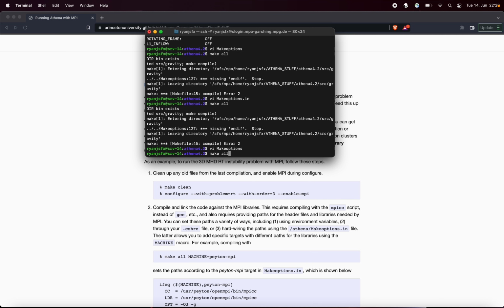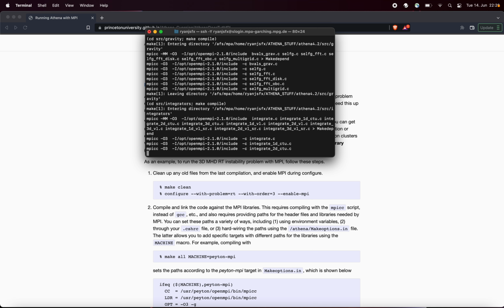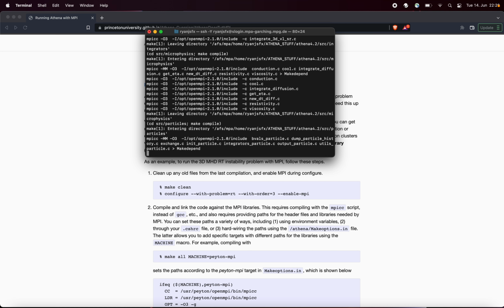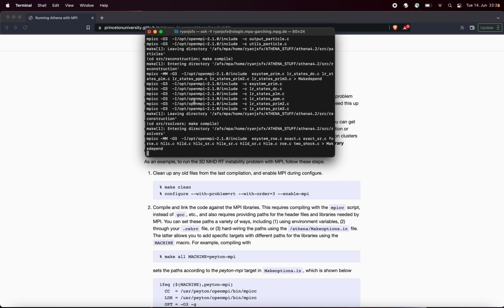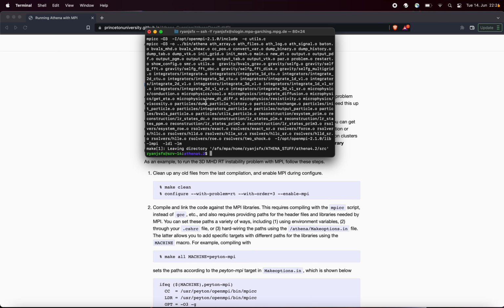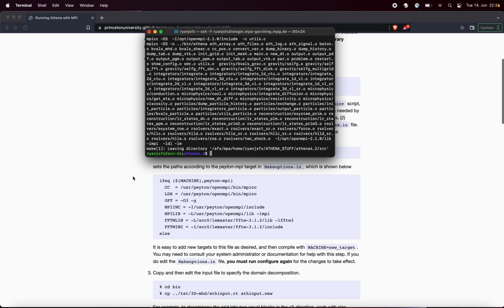All right, and then let's try make all one more time, and now it is compiling, so sweet. And so that'll take a few moments, but you can see, in comparison to previously where I was using just some C compiler, this is still a C compiler, it's just an OpenMPI wrapper, which basically helps the C code communicate between different processes. All right, and it's done, so that's sweet.